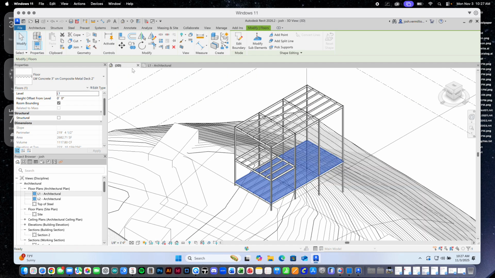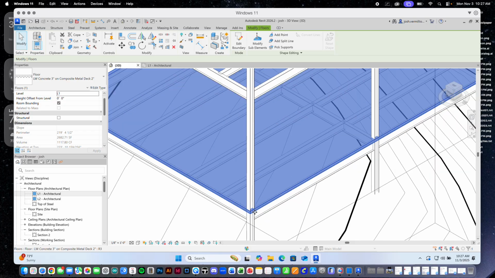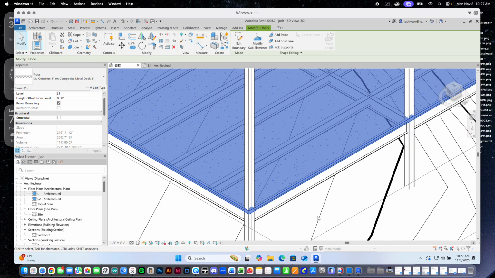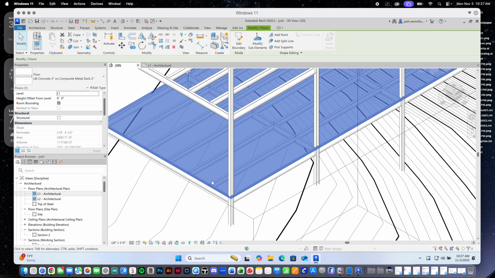So now if I go to my 3D view, I have my floor going all the way to the edge of the structure. We're casting around those columns. Right, and that way we won't have a gap or some sort of crazy thing when we actually put our exterior walls on. So I'm doing that in the architectural floor plans, level 1.